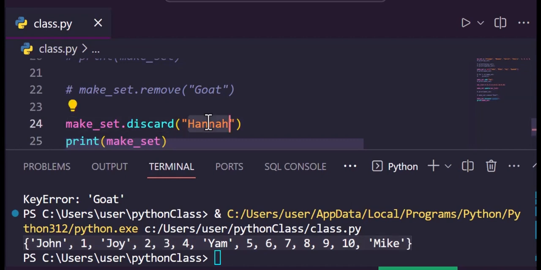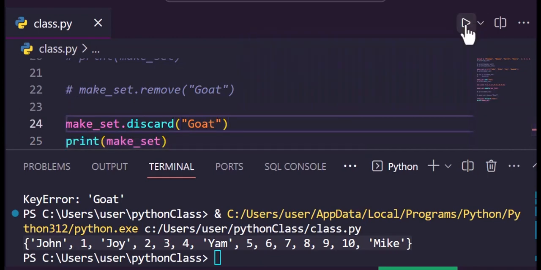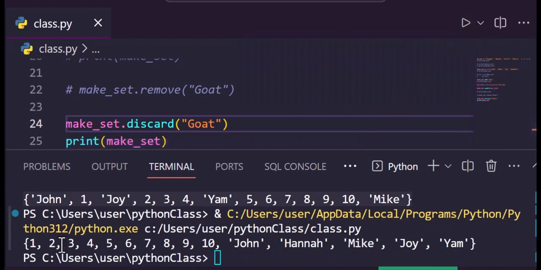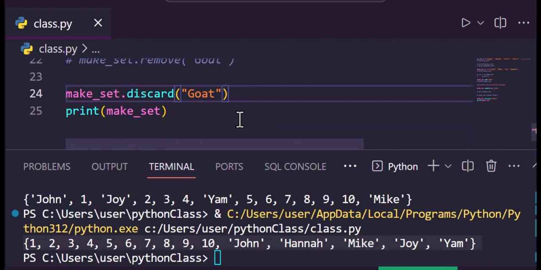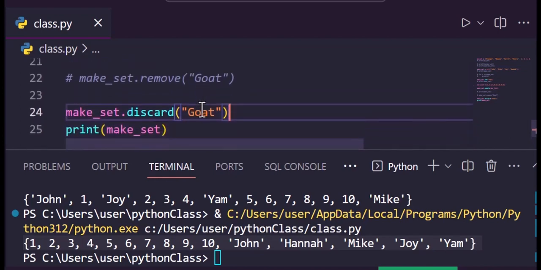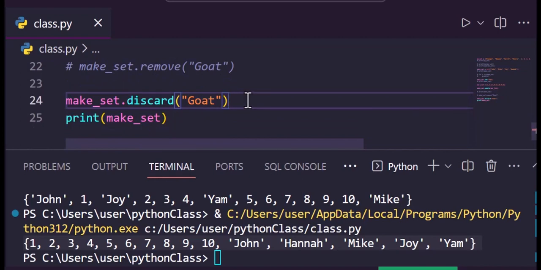So if we say, let's repeat goat here for example, and then let's run it again, it doesn't throw an error. So the dot discard method does not throw an error. Once a value is not there, it's not there. But the dot remove will always throw an error when it sees a strange value or strange item. So that's that about the dot remove and the dot discard method.